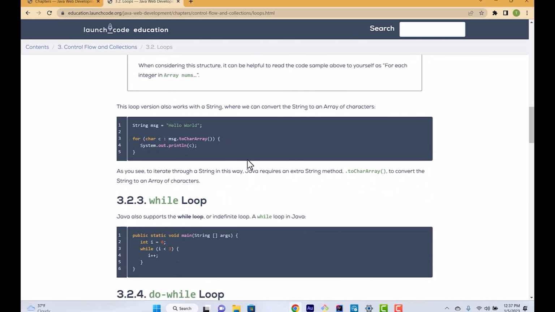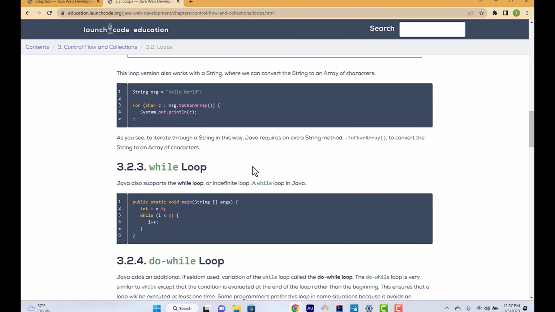This loop version also works with a string, where we can convert the string to an array of characters. See, we have the message string. We're declaring it as a string. We're passing in a string, "hello world." And then we are looping over it. Notice the data type, char c. The variable is c. And message.toCharArray is a method. And then System.out.println c.